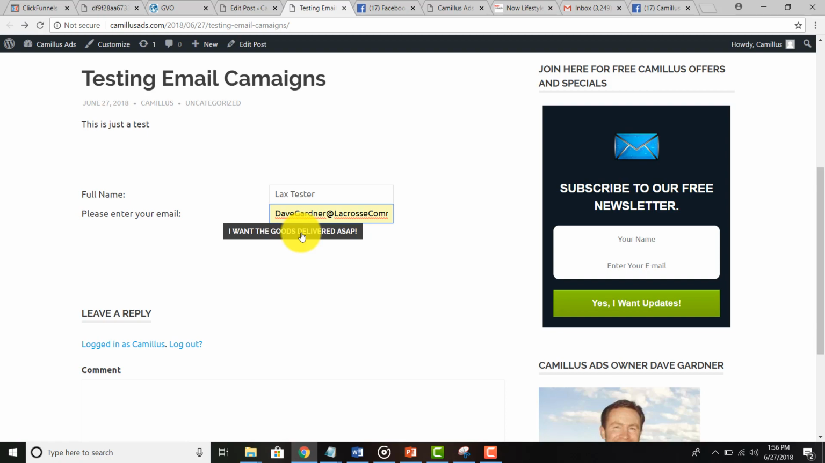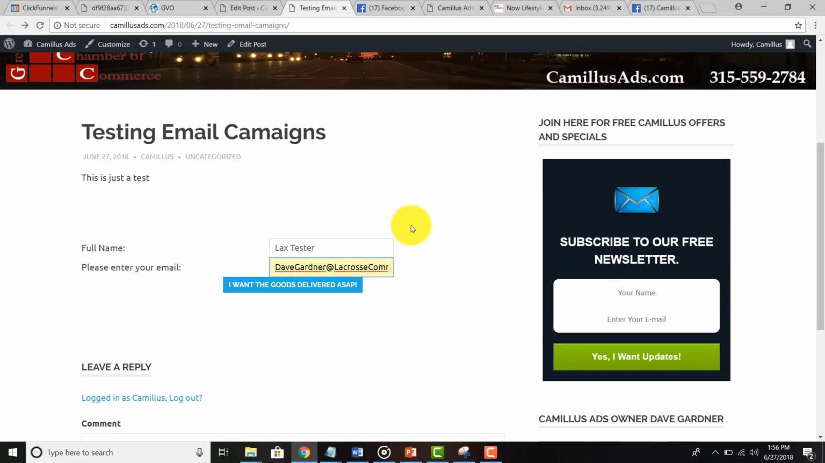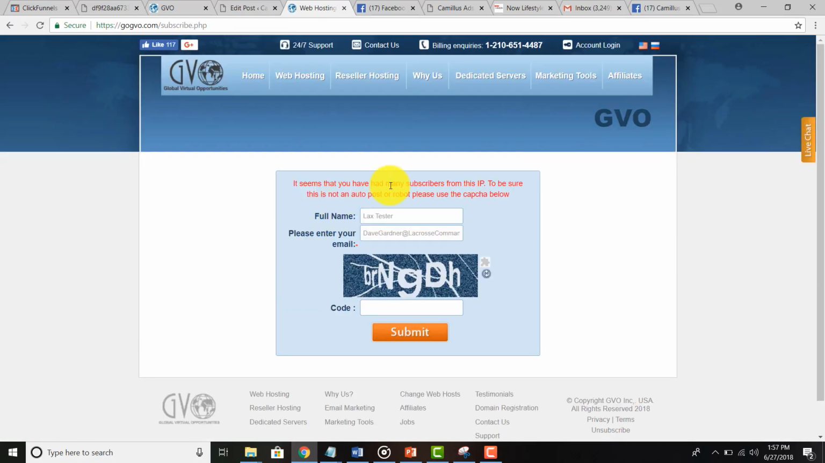And again, when I redirect, I'm going to have something on my page with value, something that's allowing someone to opt in or enticing someone to opt in. And so they want the goods delivered ASAP. When you do a single opt-in, it will send them directly to the page that you want them to see, and it adds them to your email autoresponder. So I want the goods delivered ASAP.